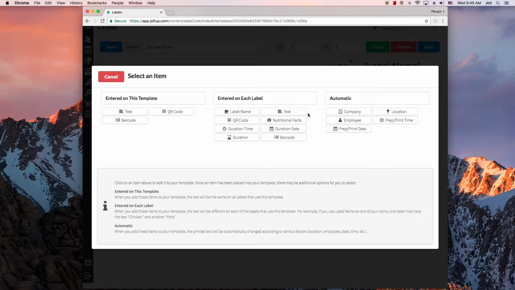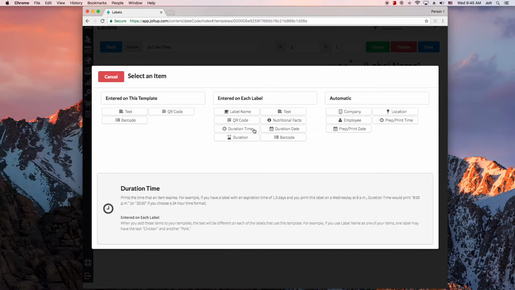Also in this section, you can add duration times, duration dates, and durations. So let's walk through these descriptions here below really quick and go over the difference between these three items. So if you want to use this template to print out a label for a product that expires after 1.5 days, and let's also say that it's Wednesday, January 1st at 8 a.m. when the label is printed, the duration time with a clock symbol will print the time that that label expires. In this case, 8 p.m.